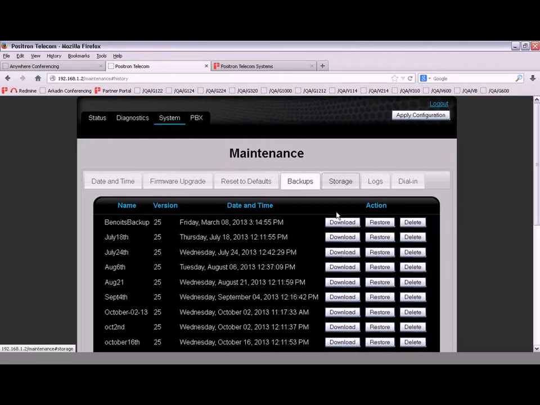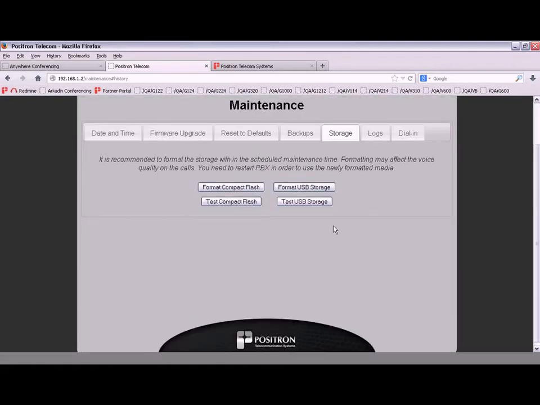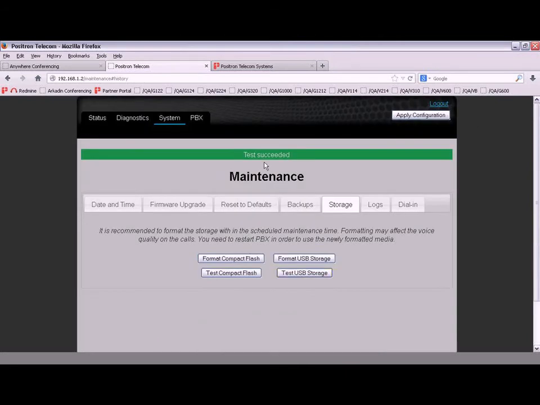We got the storage section. If you did not add a USB prior to or just before going through the Wizard, you can still add one after. You just come here to the maintenance section. You can format it here. Again, you won't see callback flash. After you've formatted, you can test the USB, see if it's working as it should. If you see a successful test here, you're good to go. If not, we'll give you a different message telling you what you need to do.